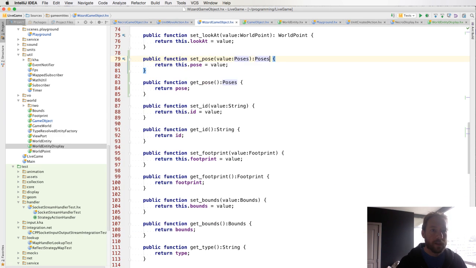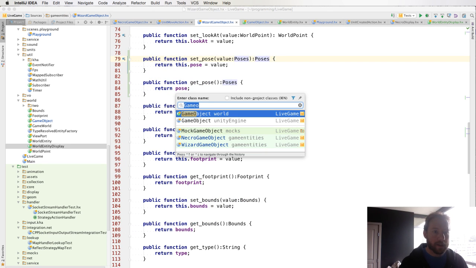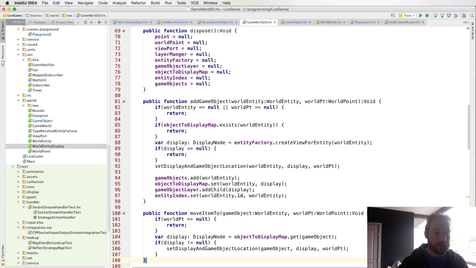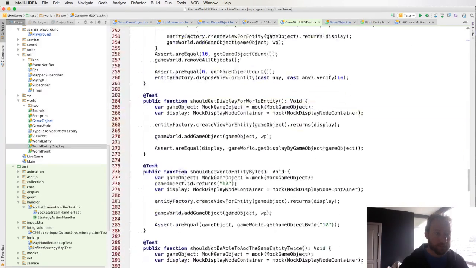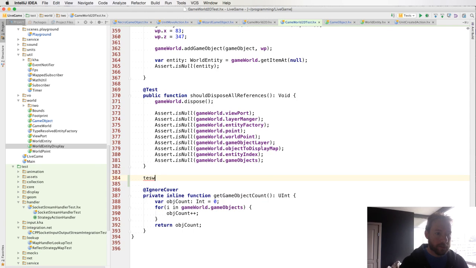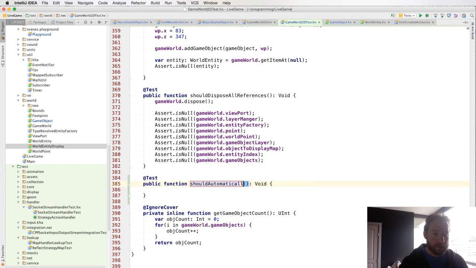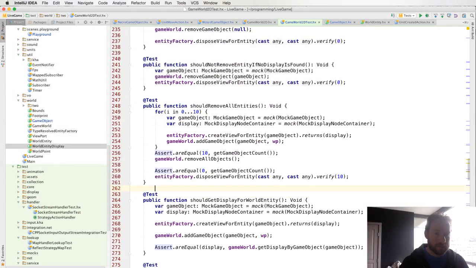Okay. Now that we have that in place, let's take a look at our game world 2D. And now we can actually automatically assign it here. So game world 2D test. Say test should automatically assign display if game object, if world entity is a world entity display. Okay, that's very specific, but that's what we need.